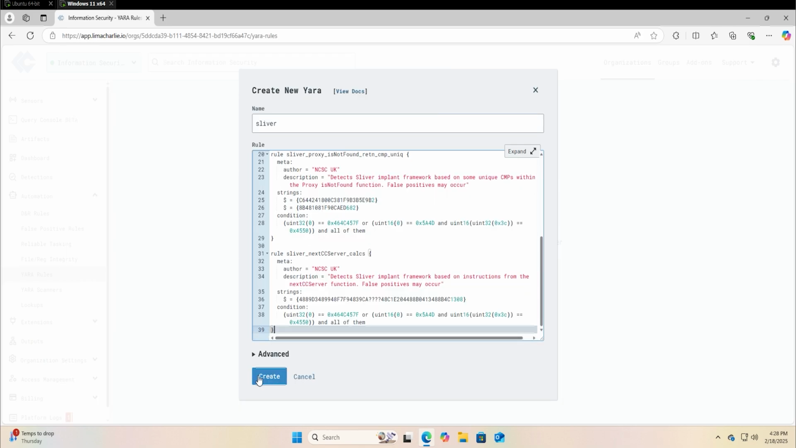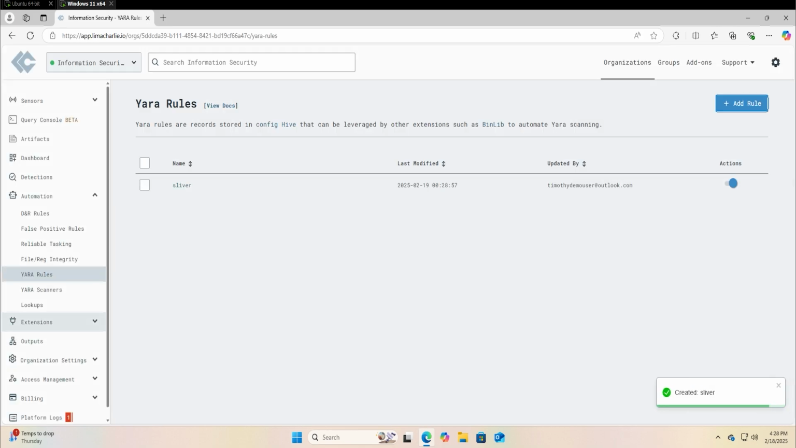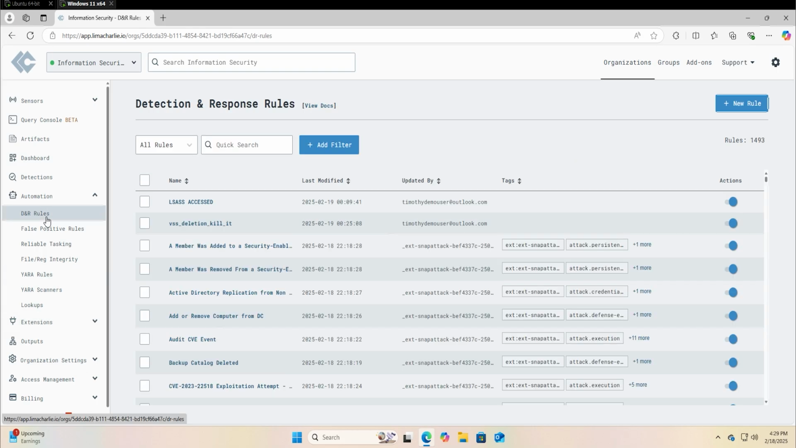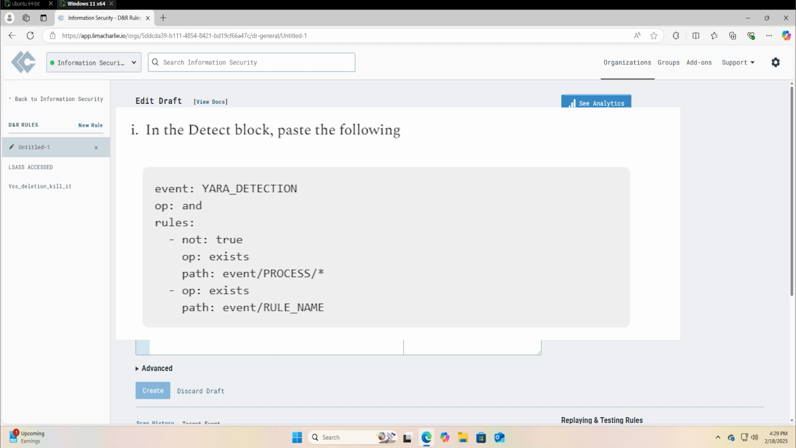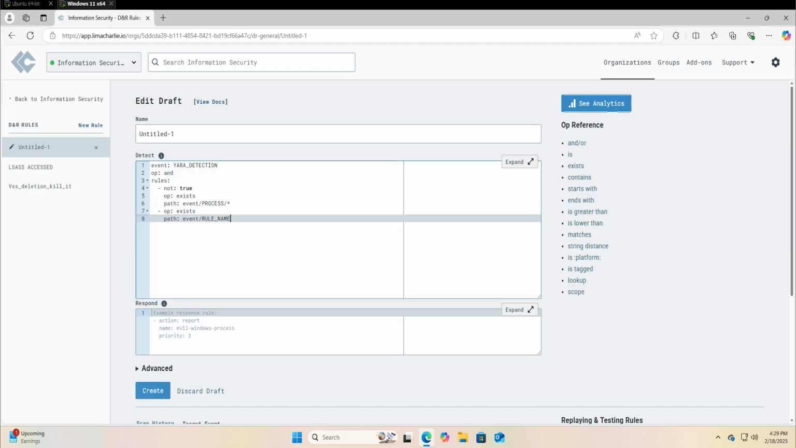Now before we use these YARA rules, we want to set up a few generic D&R rules that will generate alerts whenever a YARA detection arises. Browse to Automation, D&R rules. Create a new rule. In the detect block, paste the following. Notice that we're detecting on YARA detections not involving a process object. That'll be its own rule shortly.